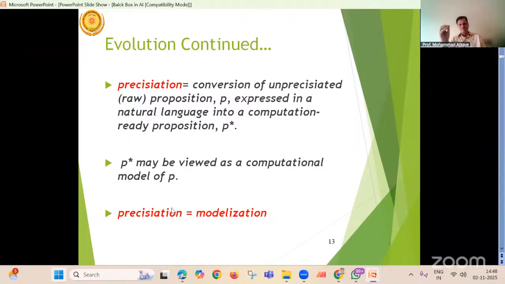So P1 with P1 star, P2 with P2 star, and P3 with P3 star, something like that. So what is appreciation? It may be viewed as a computational model of P. We are trying to convert that English-language-like statement into a computation-ready word. Since we are arriving at numbers, I can very well manipulate those numbers and compute the age of the lady under consideration, that is Rekha. So you can come up with the answer that her age is 55, to be very specific.